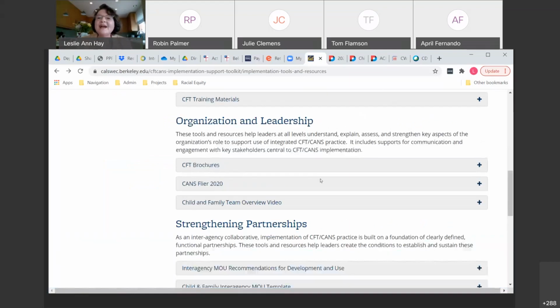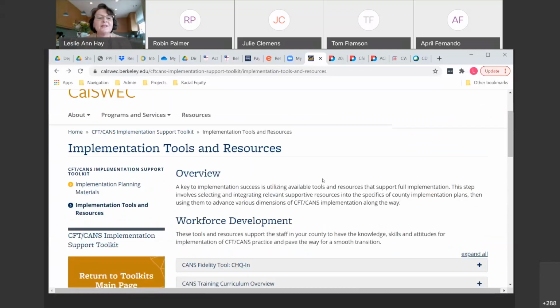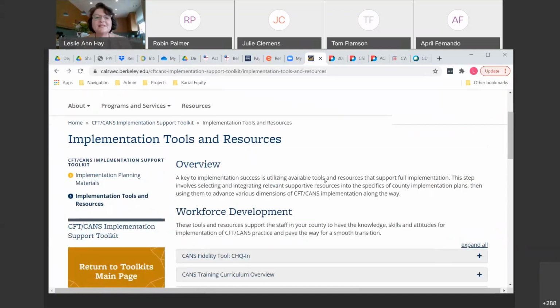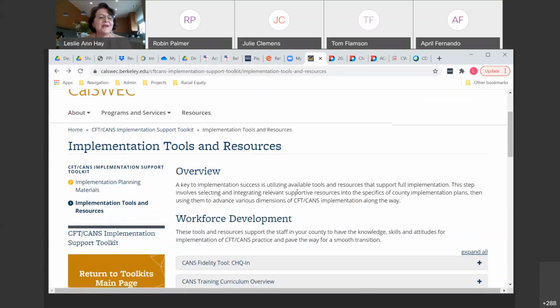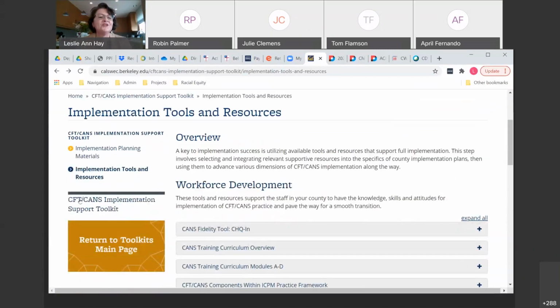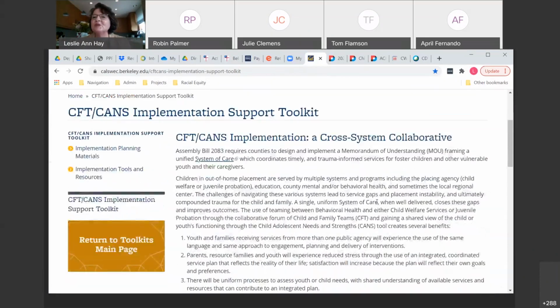So with that, that's a very quick and dirty overview of what's in this ever evolving tool here. And I hope that you will check this out on your own time. And we certainly welcome ideas for other tools and resources that you think would help support implementation of this practice that you would like to see added.